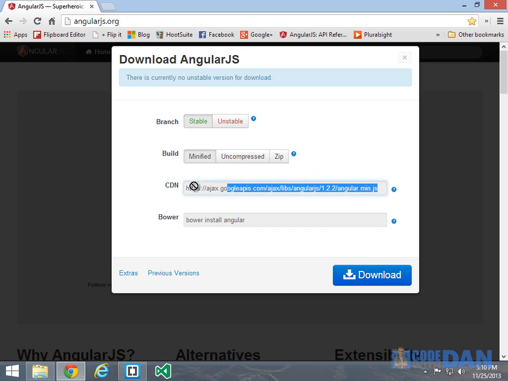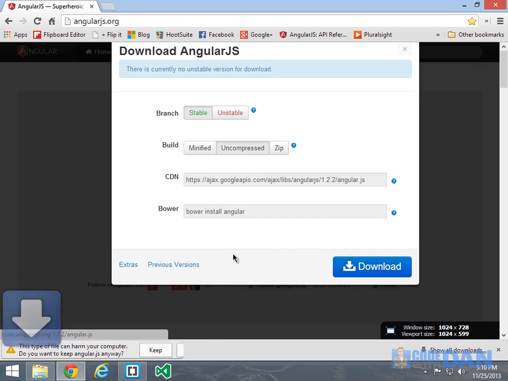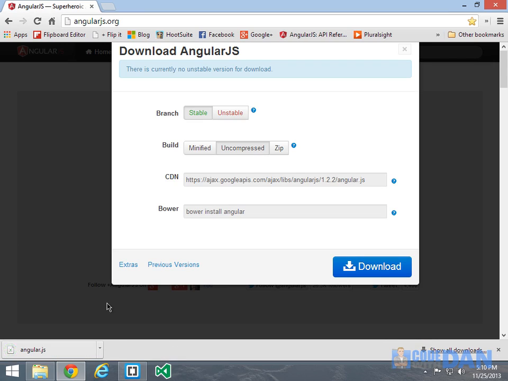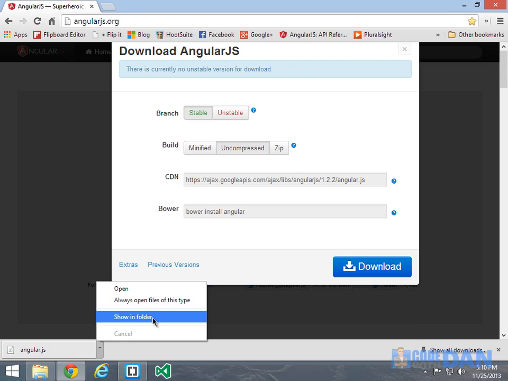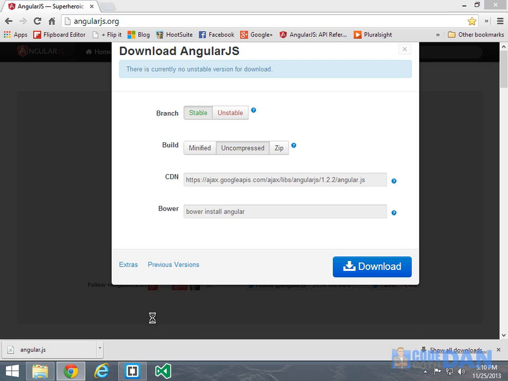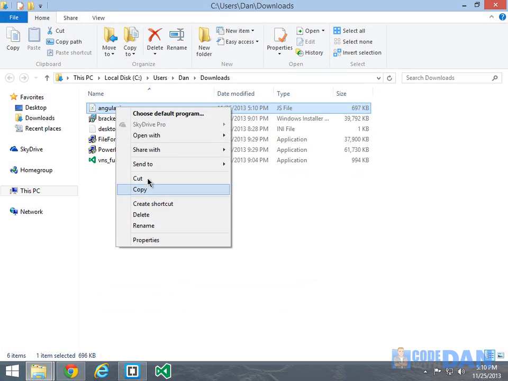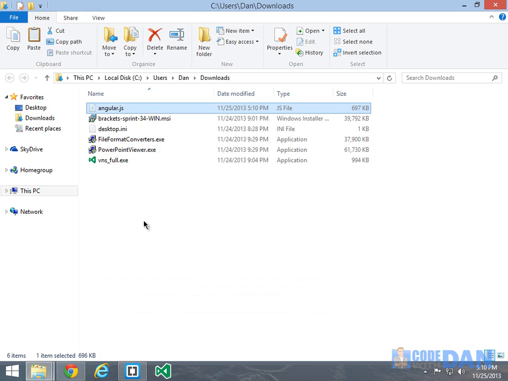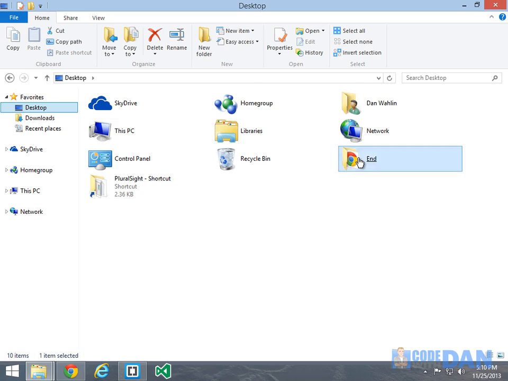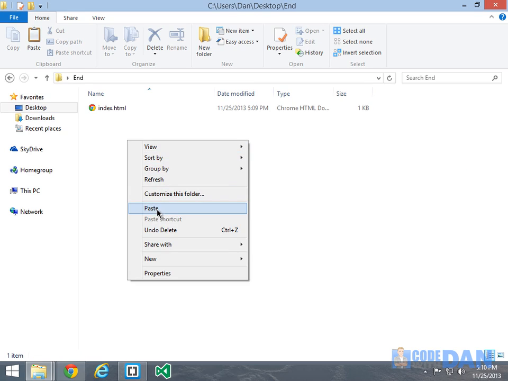Now I could just copy and paste this in and go with the CDN, but I'm going to go with the stable uncompressed, just in case we want to look at the script. And then hit download. In this case, this will go into my downloads folder. So I'm going to run off to that folder here, go ahead and grab that, and copy it to my end folder that I showed earlier. So I'll run off to the desktop, go to end, and paste that in.